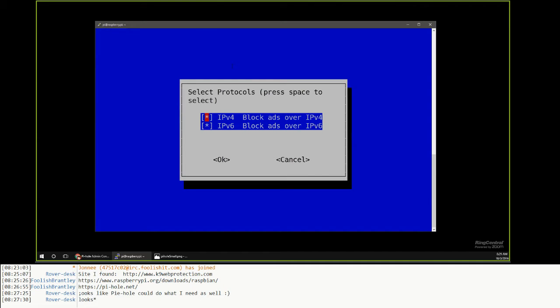So it's asking us which protocols we want to do blocking ads over. IPv4 and IPv6 are our options. I would recommend doing both of them. Yeah, I see no reason not to do both. I mean, there's relatively little IPv6 traffic unless you're connected to an IPv6 internet.